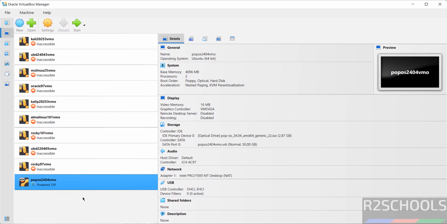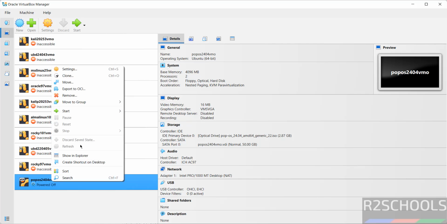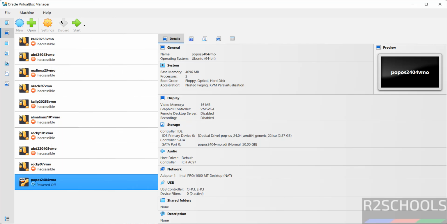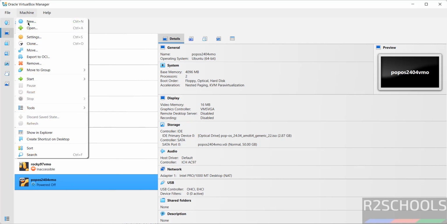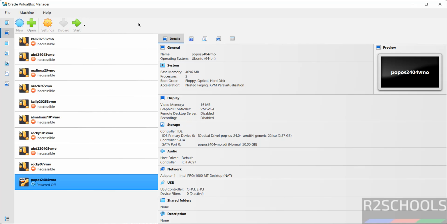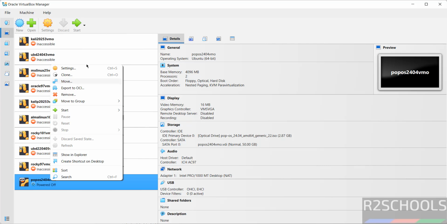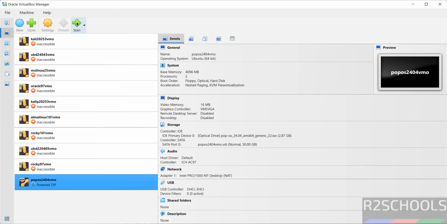Still, if you want to modify the settings of this virtual machine, right click and select settings, or select it and click on settings, or go to machine and select settings. All three options are the same. If you are okay with all the settings, then right click on this one and select start, then start with GUI. Okay, so click on start.